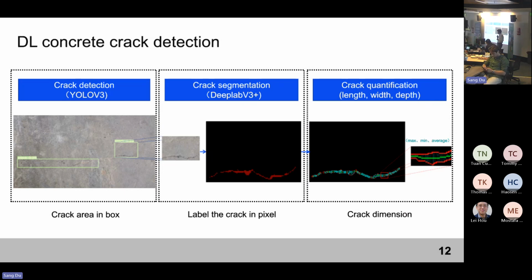But we need to go further, because here everything is in pixels, like crack length, crack width, everything. But we want to convert into real, physical dimensions. So we need quantification here. We want to know the length, width, and perhaps depth sometimes, to help people or asset management make further decisions.